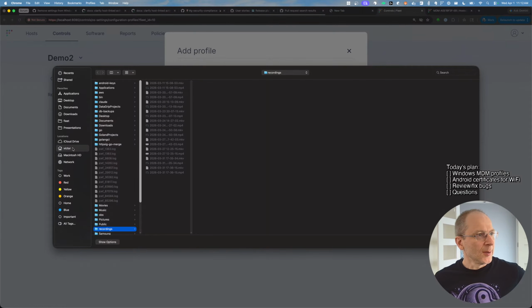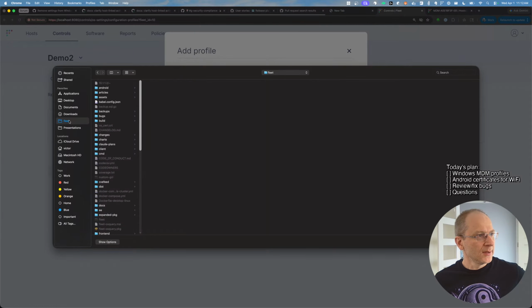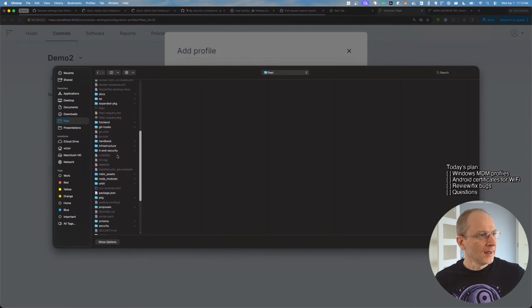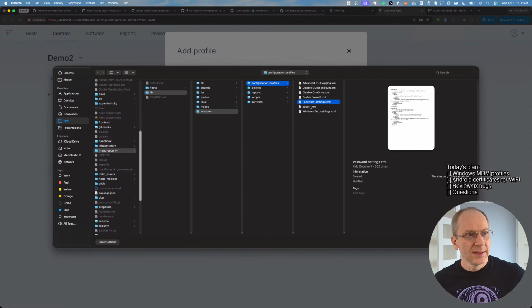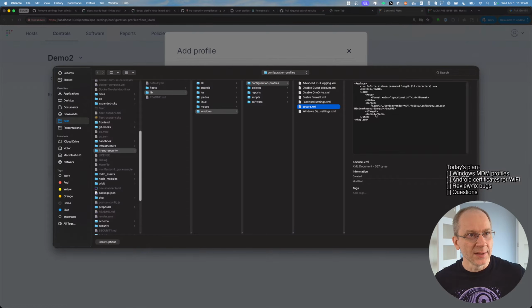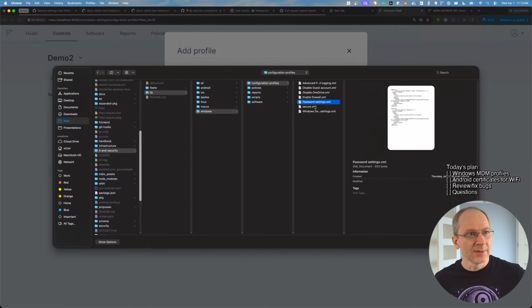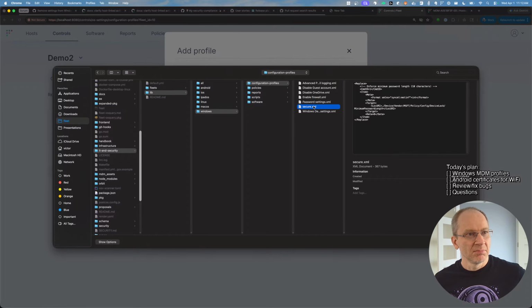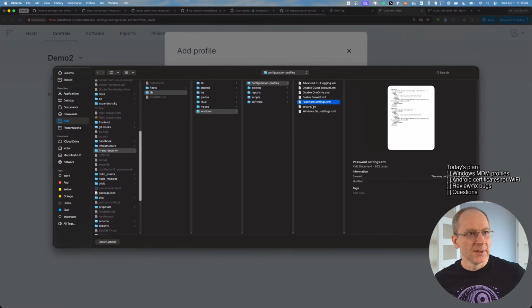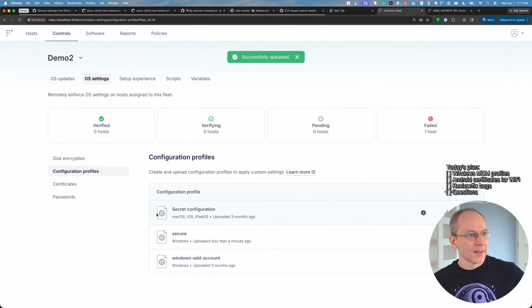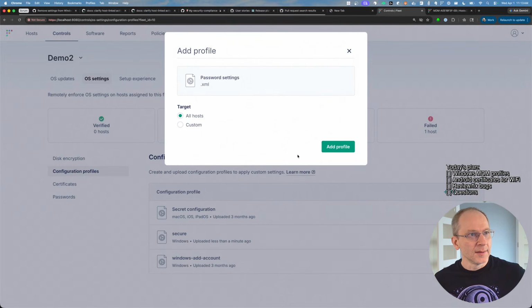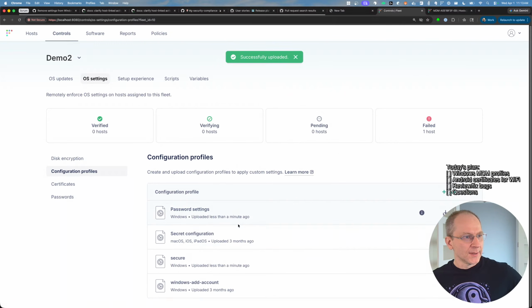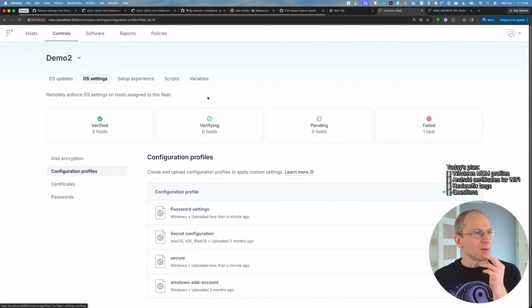So this is in our Fleet directory: IT and security, lib, Windows. Again, we're adding password settings and then secure. They have conflicting settings. This one has 8, this one has 5. Let's add secure first. We added secure, and let's just throw in the other one. Okay, we added both of them. And I expect both of these to work.